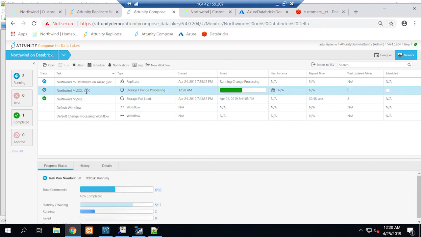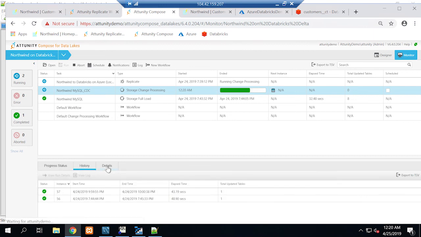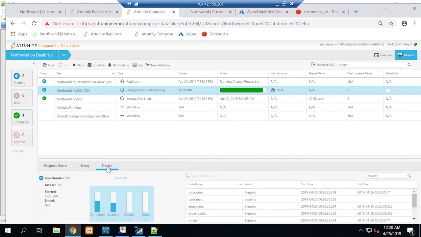There's my Northwind. And it's going to tell us the number of tables. It's going to tell us the history. It's going to tell us the details about which tables have been loaded and skipped. We will only apply those change processes that have happened after the initial load. So that first multi-petabyte load was successful. And now we're going to load that data.